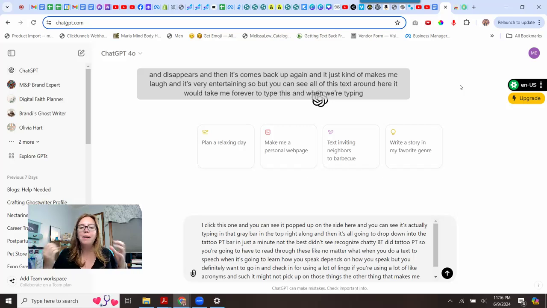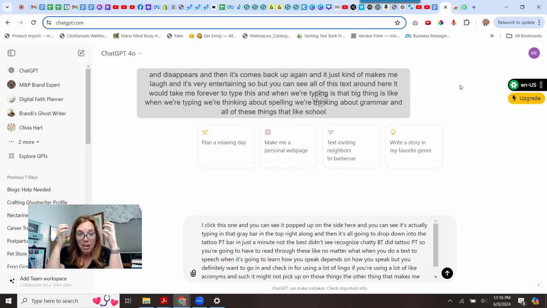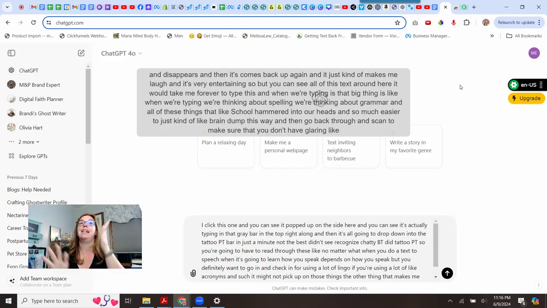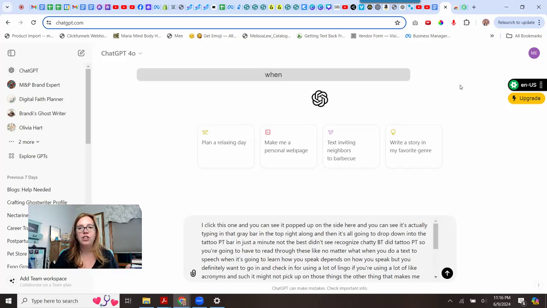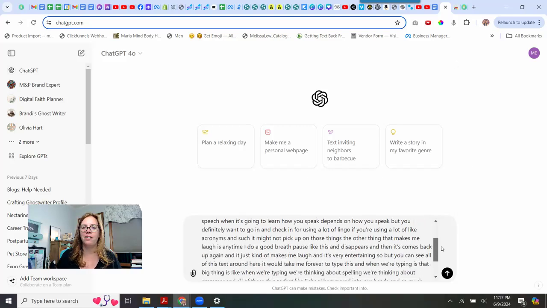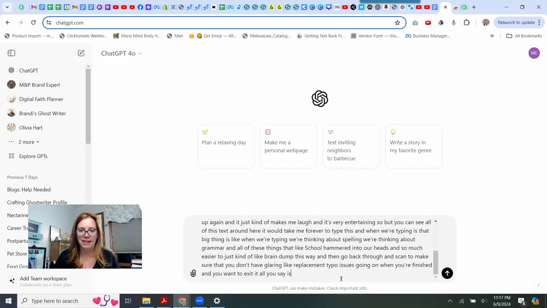When we're typing, we're thinking about spelling, we're thinking about grammar and all of these things that school hammered into our heads. It's so much easier to just brain dump this way and then go back through and scan to make sure that you don't have glaring replacement word typo issues going on. When you're finished and you want to exit it, all you say is stop dictation. And see, the little icon over here went away, and it's all done. We have all of that content here in ChatGPT, which I'm not going to run because it's not a prompt. So let me delete this.